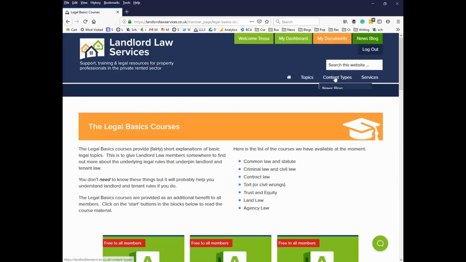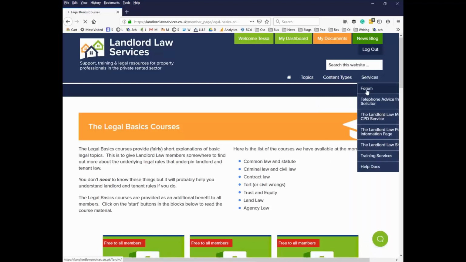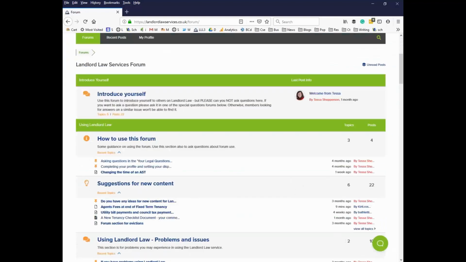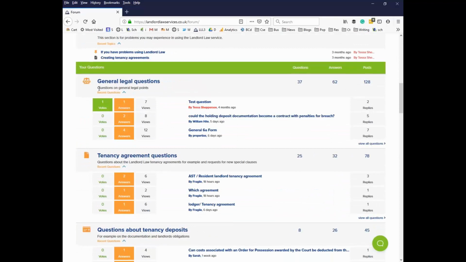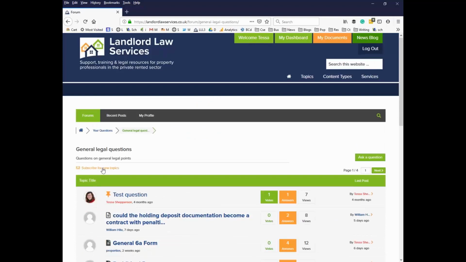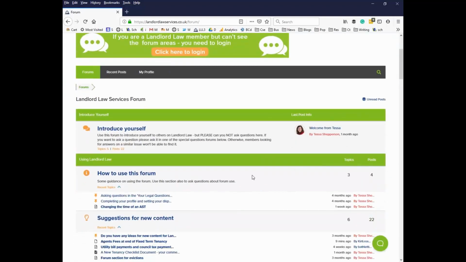Another thing that we've got is the forum, and you can find that there. And this seems to be going quite well. We seem to have quite a few people asking questions in the forum, so that's nice. Don't forget that with the questions, we've got these things here that you can use to vote them up and down.